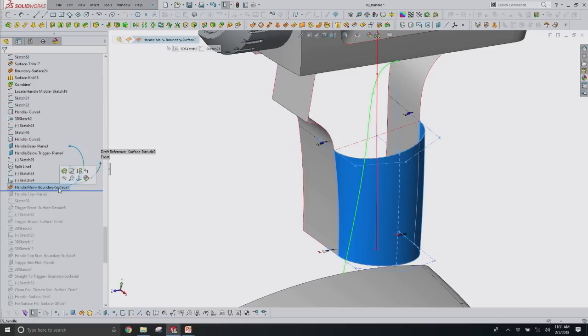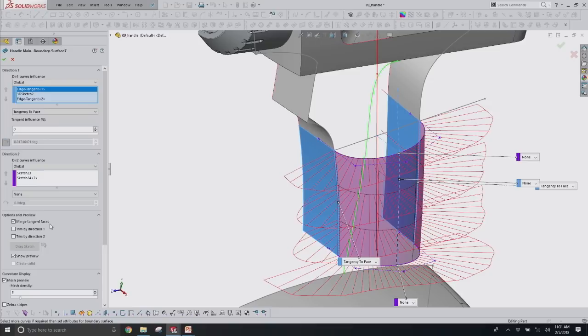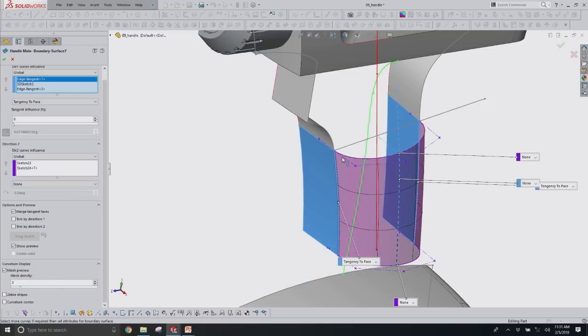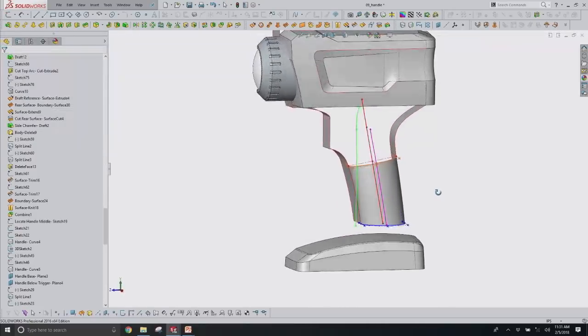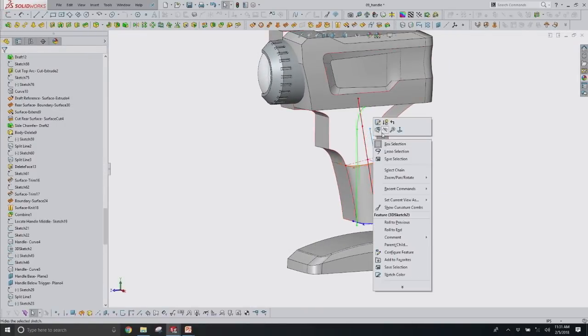So now, boundary surface once again. We're going from this profile, just turn off these curvature combs, make this a little easier to see. We're going from this edge, passing through this edge, passing through this edge, completing the surface, and it's following the sketches in direction 2. So there is the first portion of the handle, and let's move up.